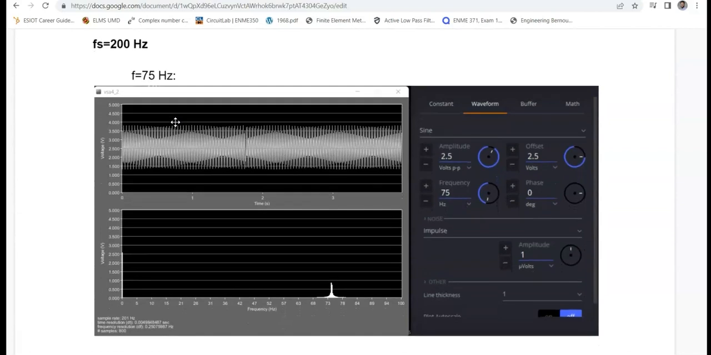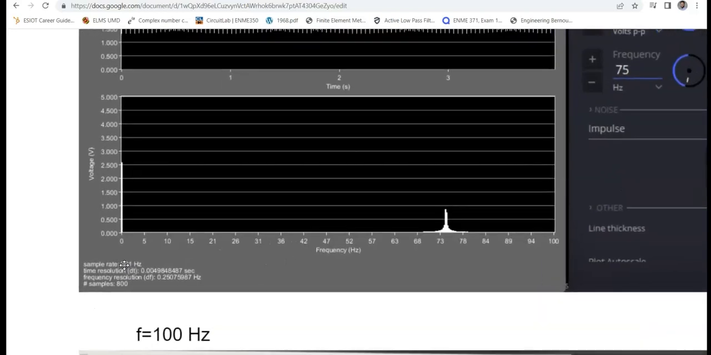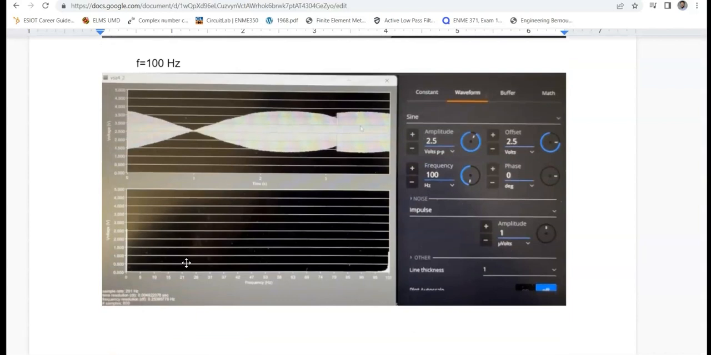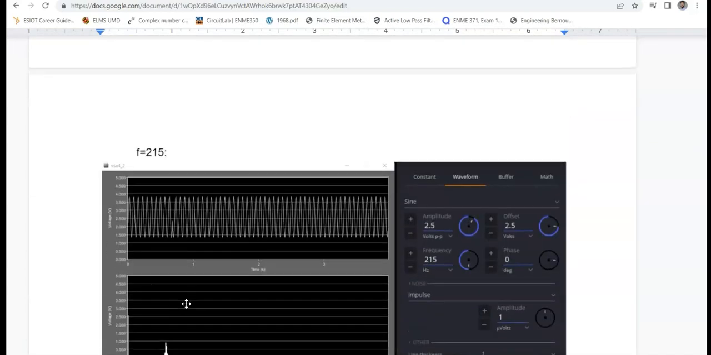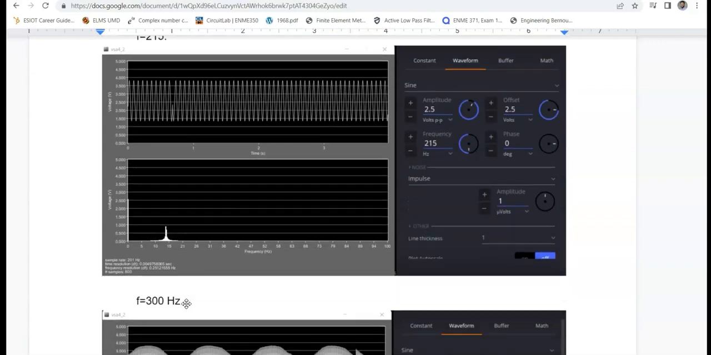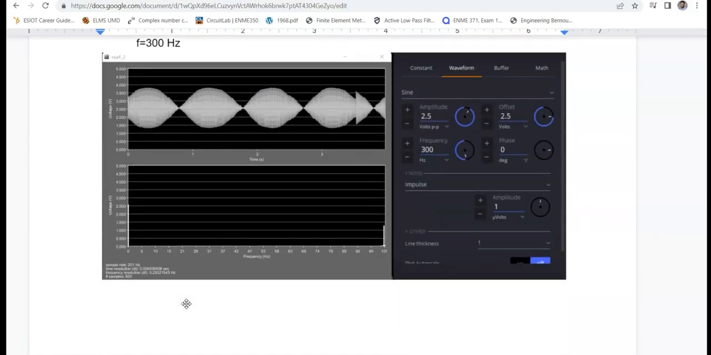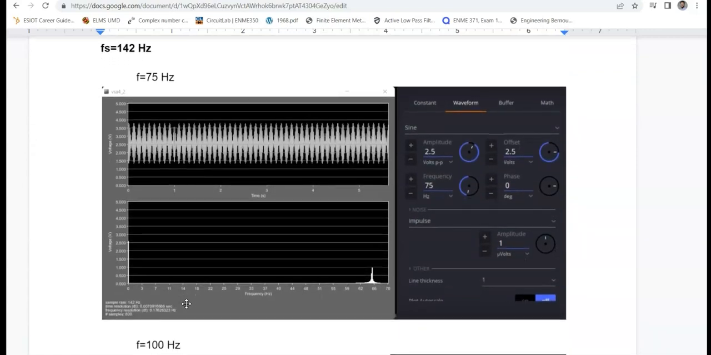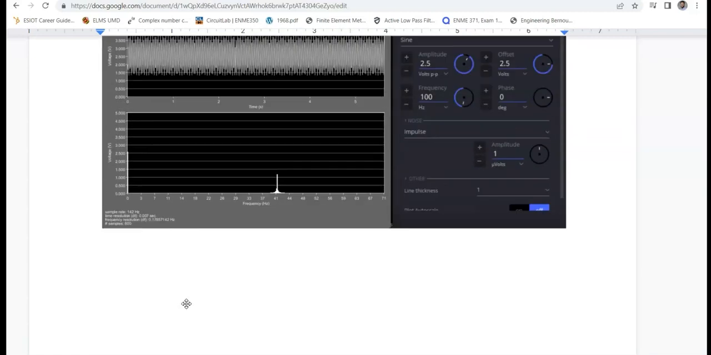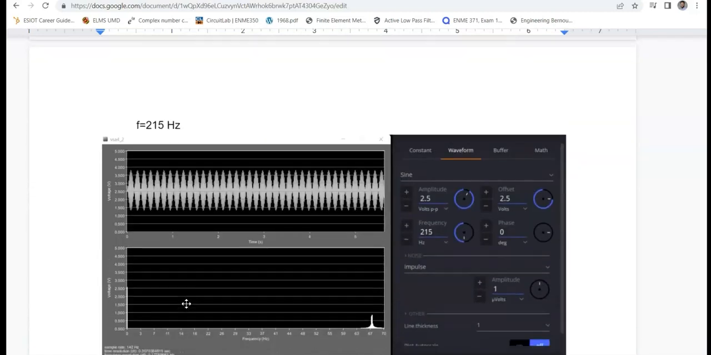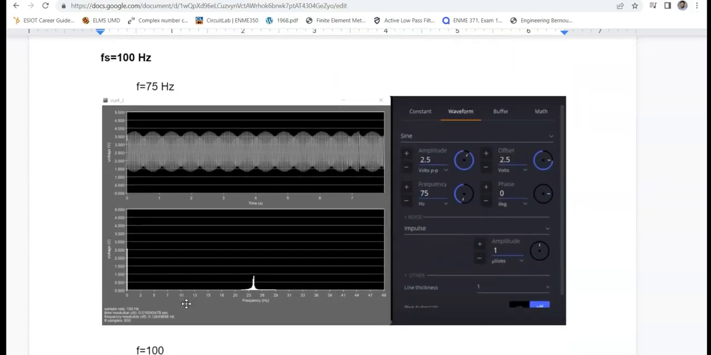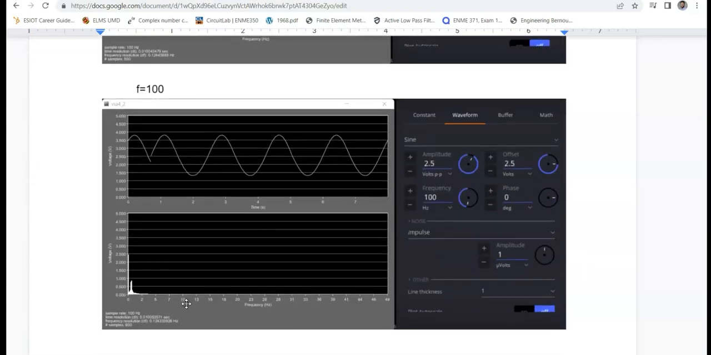and for sampling rate of 200, a signal of 75 hertz frequency. We see the sample rate right here, 201. 100 hertz signal, sample rate of 201, 215 hertz signal, and the 300 hertz signal. So the same is shown here for the sampling rate of 142 hertz. I'll scroll through the pictures. Feel free to pause the video if you want to confirm the details. And lastly, the sampling frequency of 100 hertz.